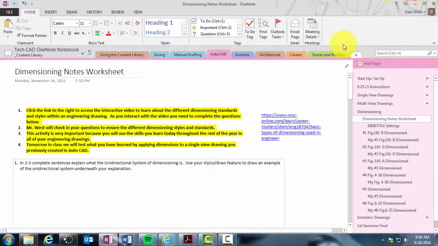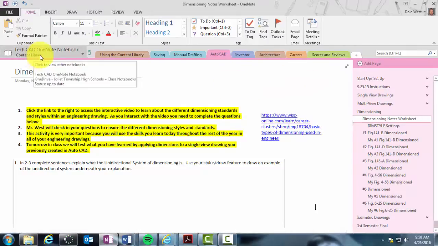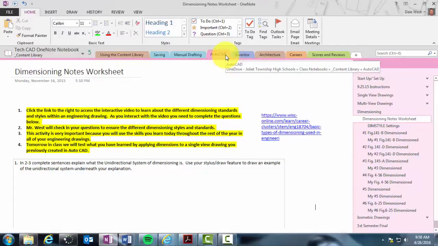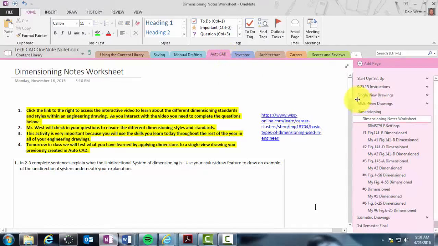The first thing you'll need to do is access your OneNote binder through our OneDrive and navigate to our content library with all of our coursework. Go into the AutoCAD tab, and from there you're going to go into our dimensioning unit. We just finished single view and multi-views. Now we're going to move on to actually dimensioning those drawings that we created.